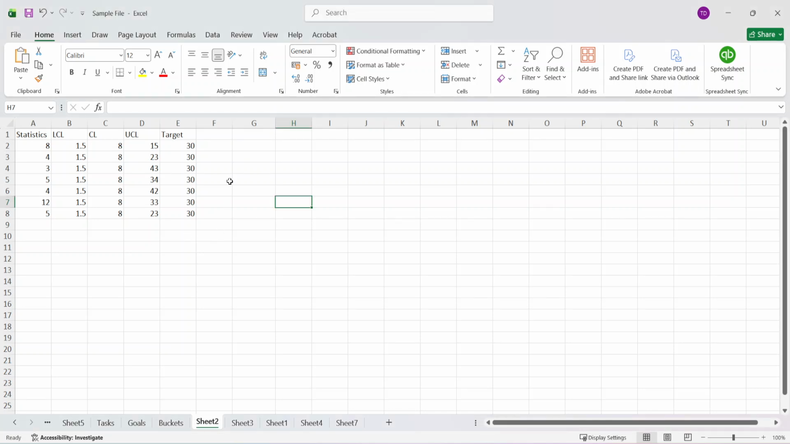Here's how to add lines between columns in Excel. This works the same on both Windows and Mac. First, select the cells where you want the vertical lines to appear. Click and drag across the columns you want to add lines between.